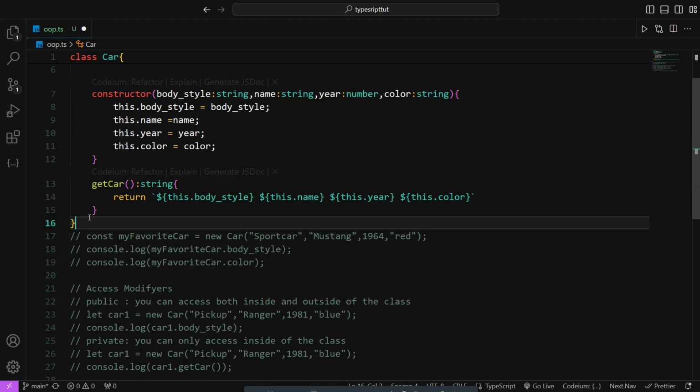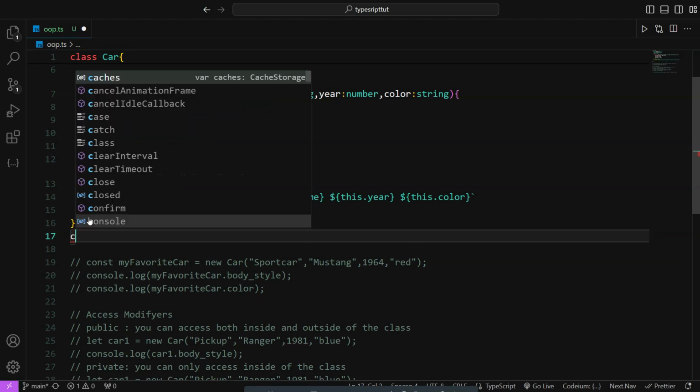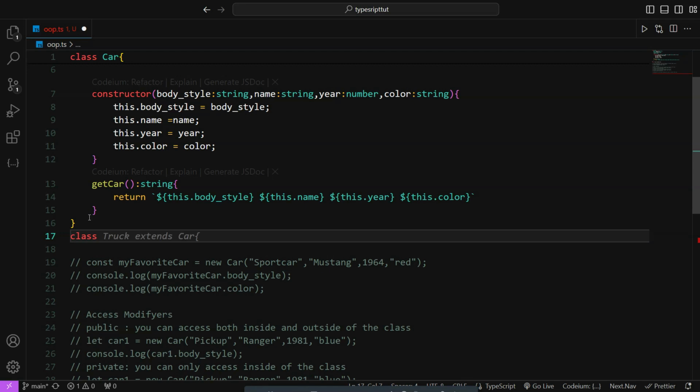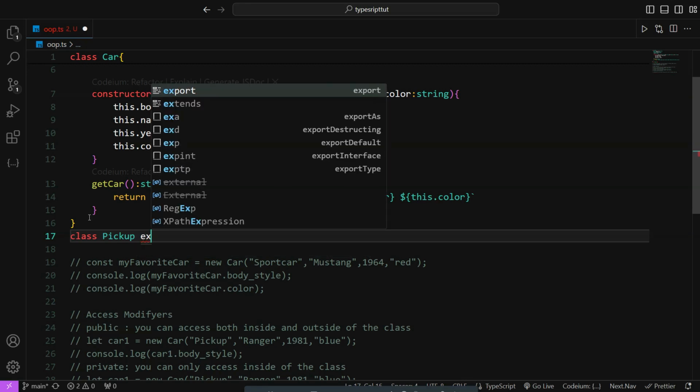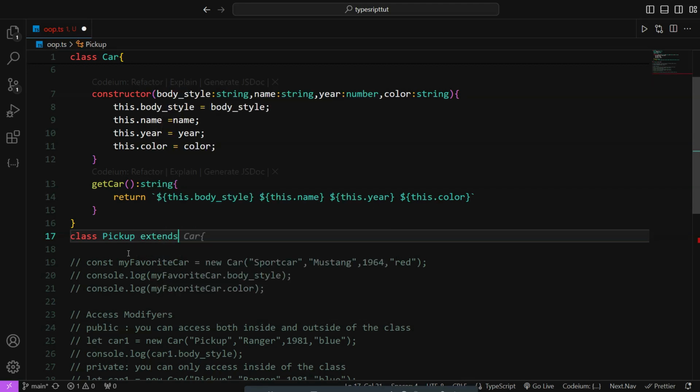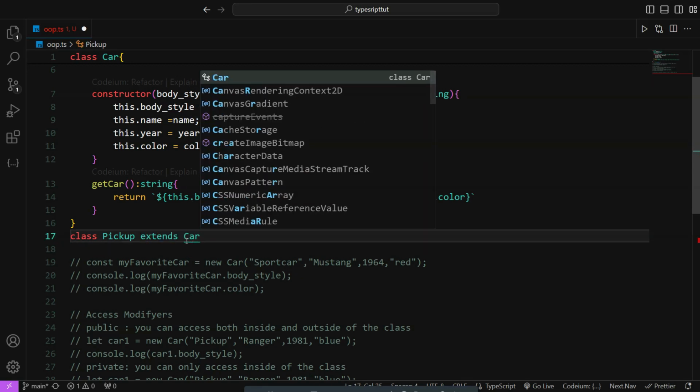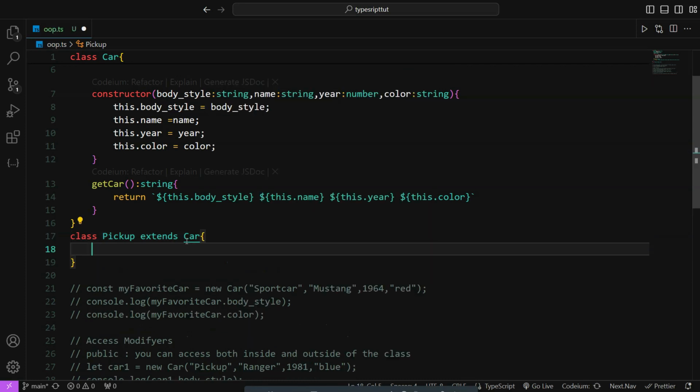Okay, so for the subclass, I'm creating a class of, for example, a truck or a pickup. This class extends. You have to use the extends keyword in the inheritance concept, and we are extending from the Car class.